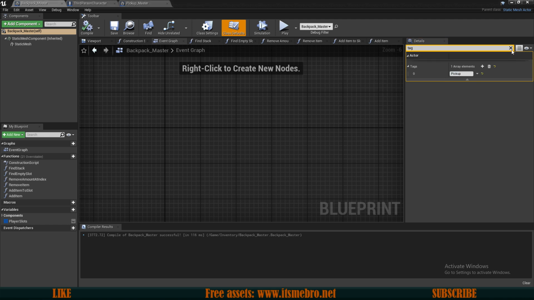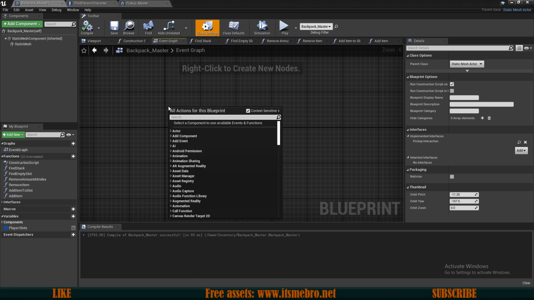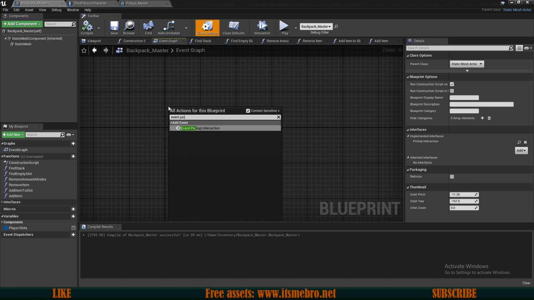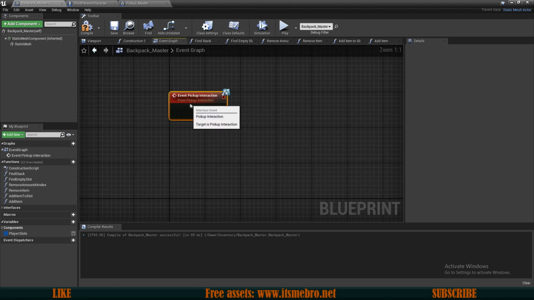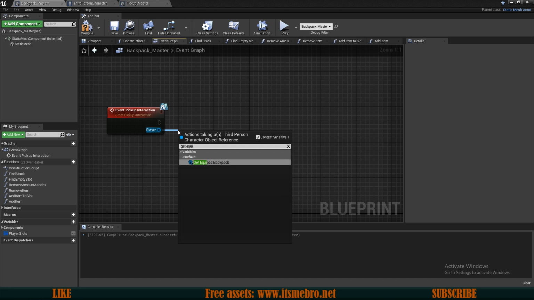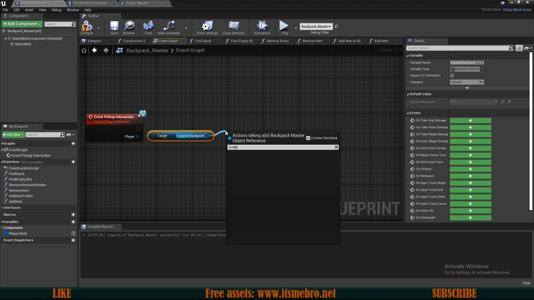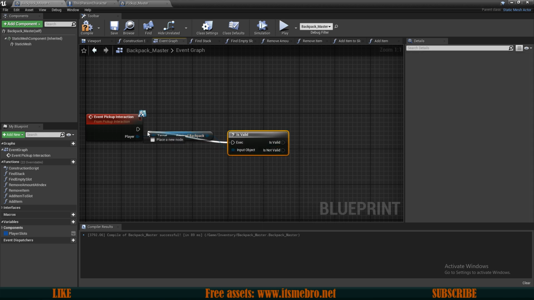Now this will allow us to use the same interface, so let's click on the class settings, add the pickup interaction, compile this, look for the event pickup interaction node. There we go. Now from the player, what we want to do is get the equipped backpack variable, and we want to check if this is valid. Is valid with the question mark, so it has an execution.